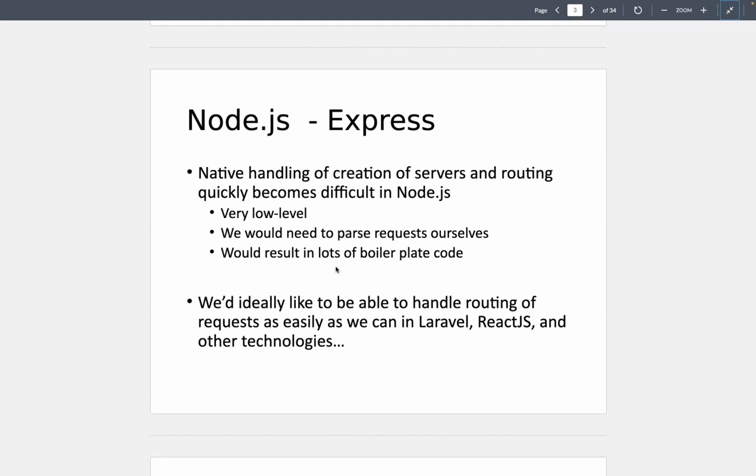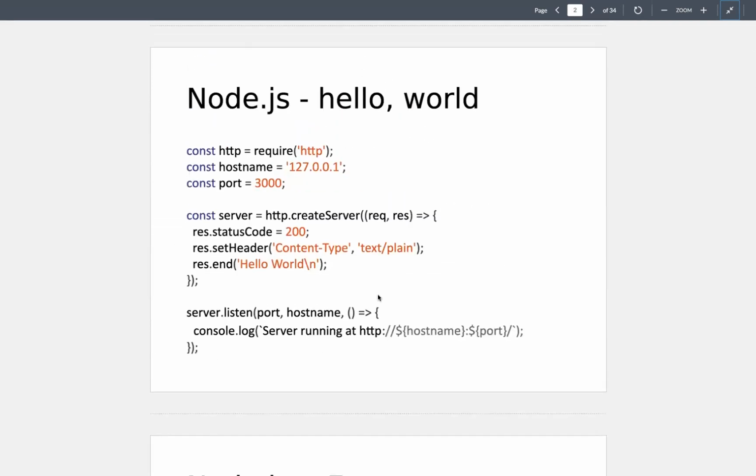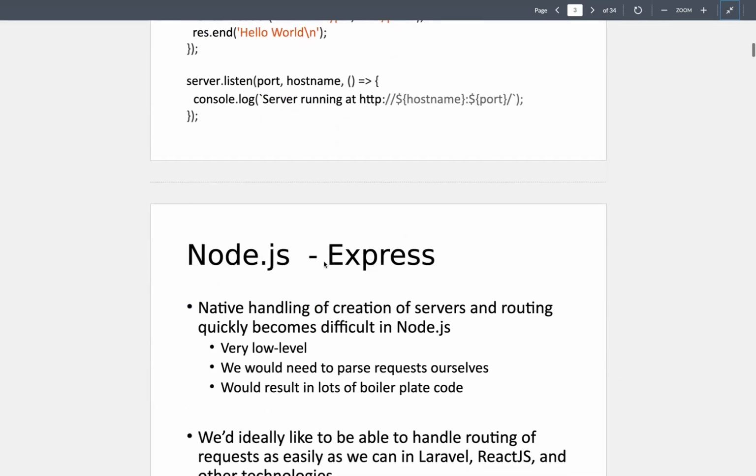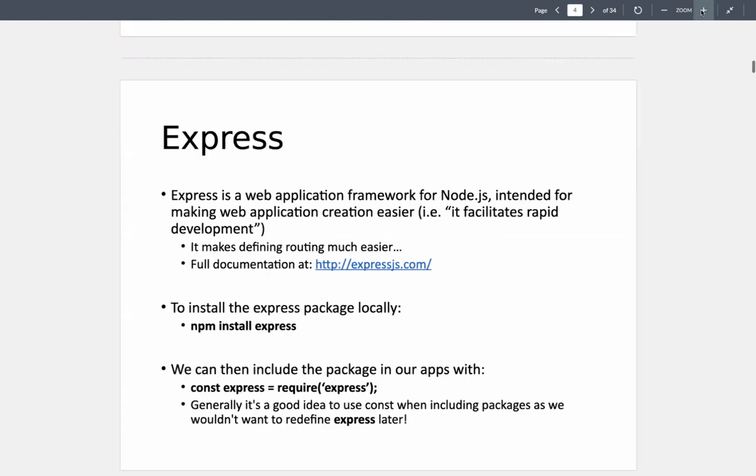So native handling of creation of servers and routing quickly became difficult in Node.js, very low level. We would have to parse requests ourselves, would result in lots of boilerplate code. We'd ideally like to be able to handle routing of requests as easily as we can in Laravel, React.js, other technologies. So pretty much, guys, they made a framework for this stuff called Express. That's what they're saying pretty much. So Express is a web application framework for Node.js intended for making web application creation easier. So it makes defining routing much easier.